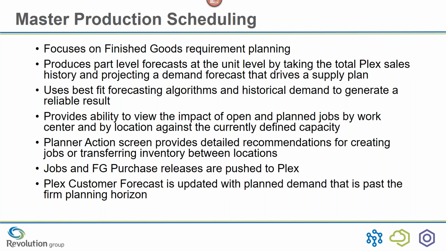So the basic platform, the master production scheduling, I mentioned focuses on the finished goods requirement planning. It is at the part level, and it's done in units. So it will look at total Plex sales history and project the demand forecast to drive a supply plan. So this is not done by customer. There's no revenue, nothing. It's just an aggregated part forecast. It'll find a best fit algorithm and look at your historical demands to generate a good forecast going forward, or you can tell it how you want it to forecast forward.